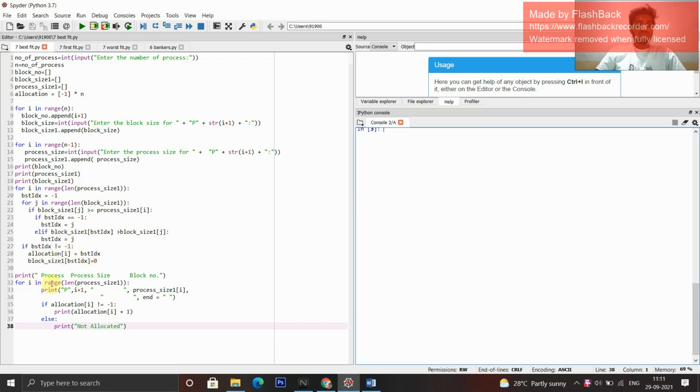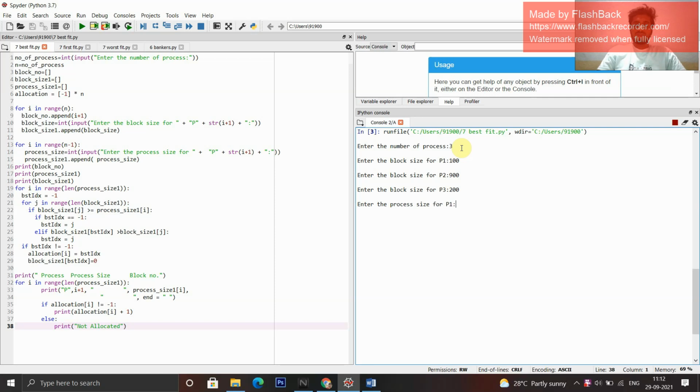Then we print the process size and block number for i in the range of length of process size 1, and print i plus 1 and process size. If allocation of i is not minus 1, print allocation of i plus 1, else print not allocated. Let's run this. We enter the number of processes as 3, and the block sizes we give as 100, 900 and 200, and the process sizes 111, 345, and this is the output for the best fit.